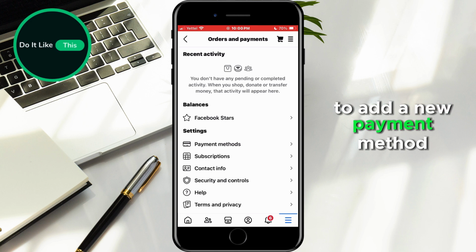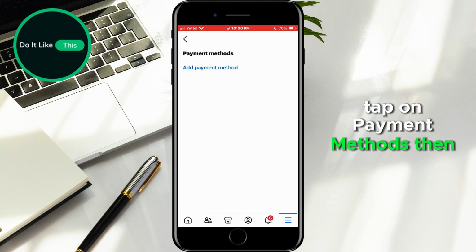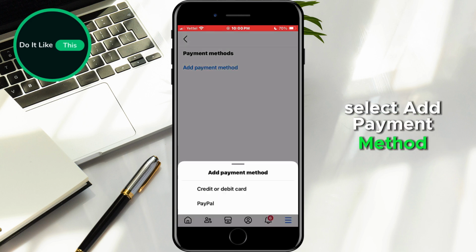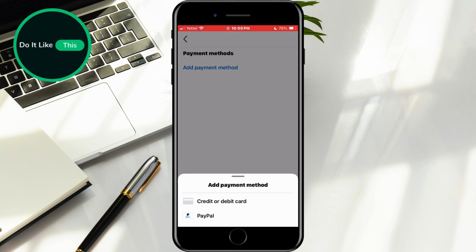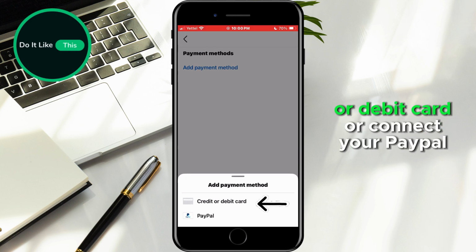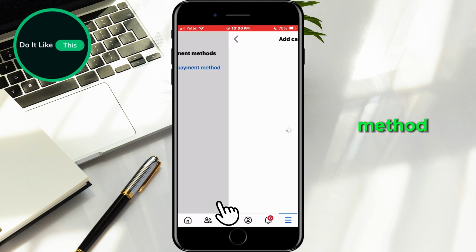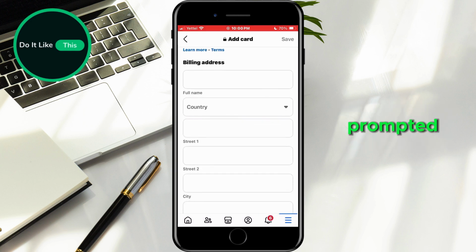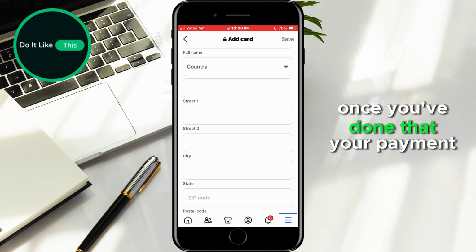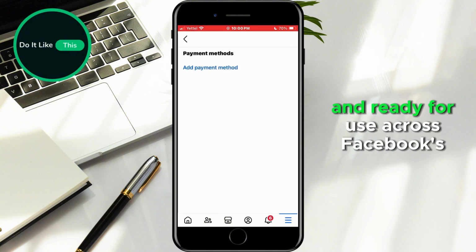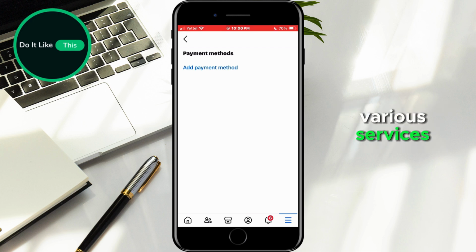To add a new payment method, tap on Payment Methods, then select Add Payment Method. A pop-up will appear, giving you the option to either link a credit or debit card or connect your PayPal account. Simply choose your preferred method and enter the required details as prompted. Once you've done that, your payment method will be saved and ready for use across Facebook's various services.